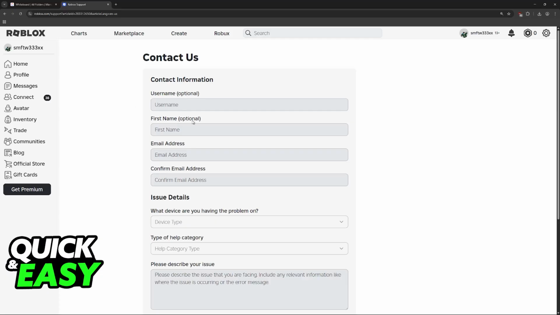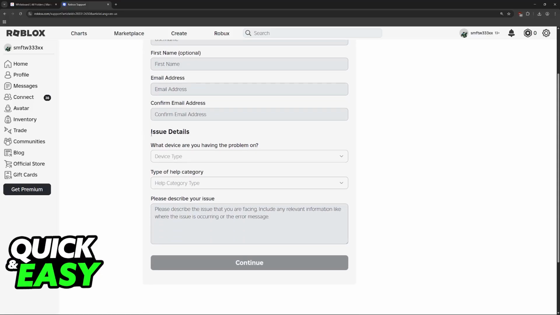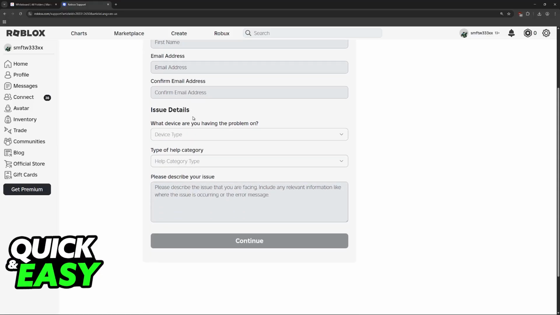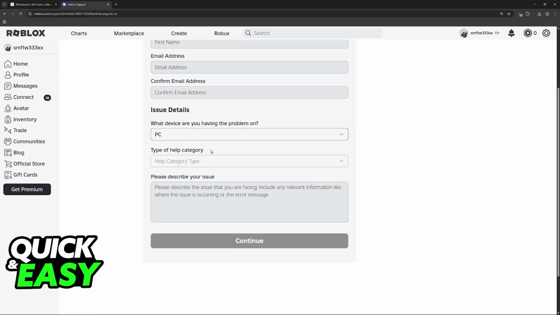Username and first name are optional, but the most important one by far is the email address. The email address is how they are going to be able to talk to you and tell you if the issue can or cannot be refunded. So always include an email address either from you or your parents so they can check it when they get a new message. Then under issue details, choose the device that you primarily play on. This can be PC, this can be mobile, consoles, it doesn't matter, just choose one.